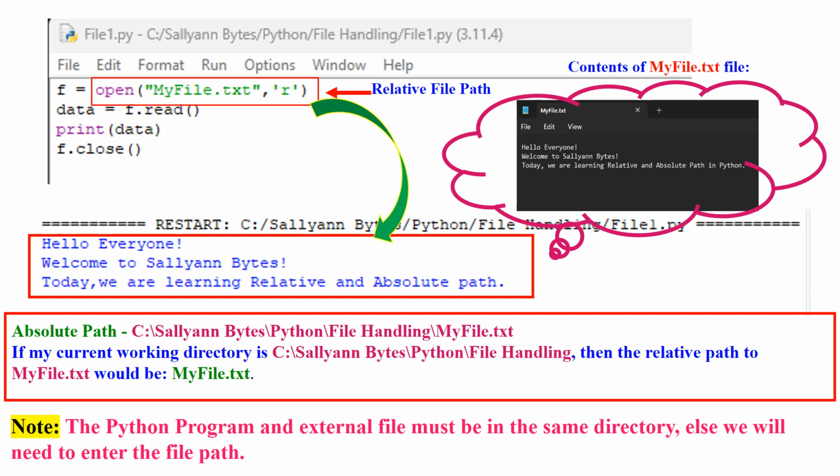Note that the Python program and external file must be in the same directory, else we will need to enter the file path. Here the Python program is in the directory c:\sallynbytes/python/file-handling/file1, and the external file is in the directory c:\sallynbytes/python/file-handling/myfile.txt.